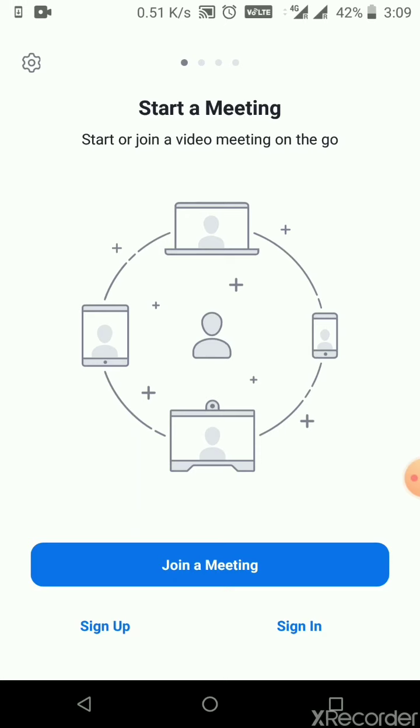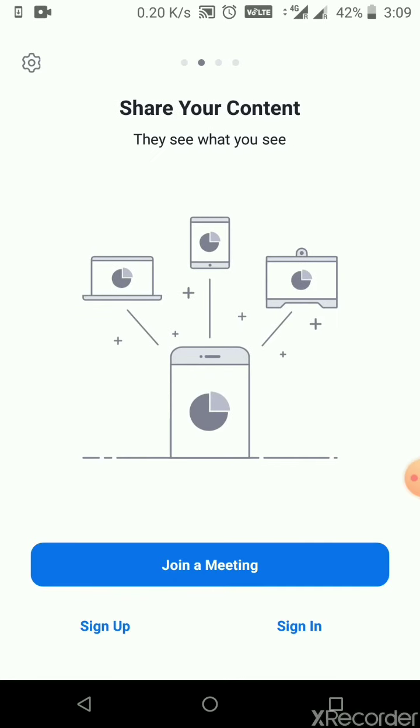Some of the features which the Zoom app provides is to start a meeting or to start an online class. Share your content. While you are in the meeting, the host of that meeting can share some content, some assignments, some PDF files, any document so that it can be visible to the students. All the students can see that shared document, and the audio voice can help them to understand what the topic is.